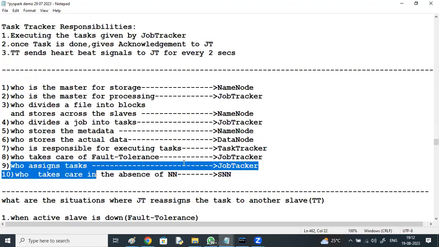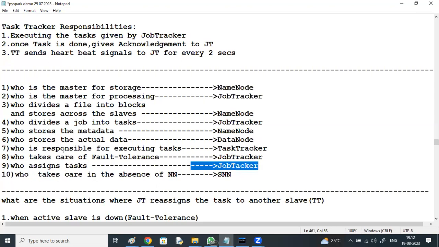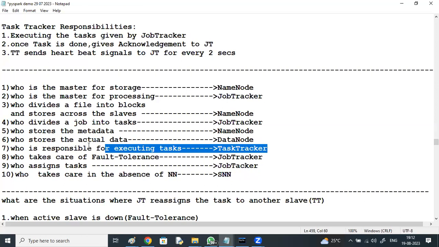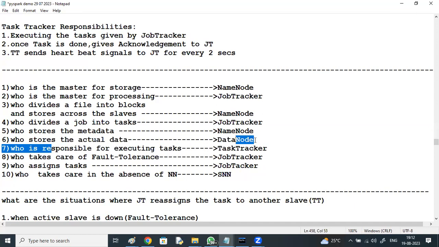Who assigns the task? Job tracker. Who executes the task? Task tracker. Who stores the data? Data node. Who takes care in the absence of the name node? Secondary name node.